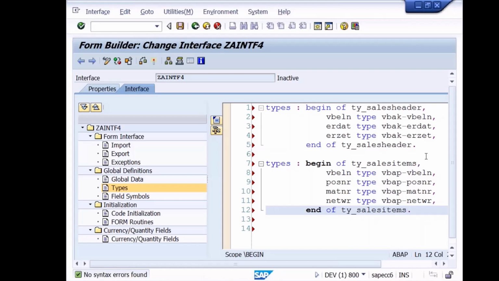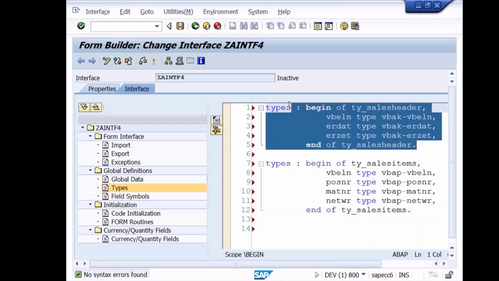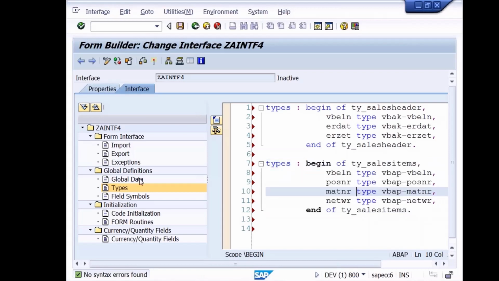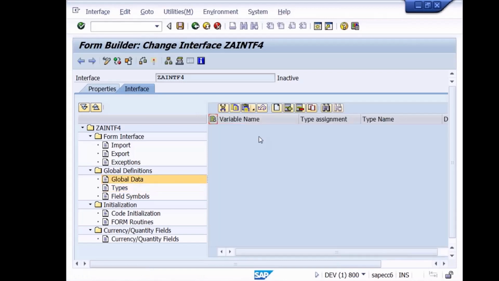So based on this types declaration, I require a work area, and based on this I require an internal table. So where do we declare it? In the global data. Okay, here I'll go for this. I'll say GS underscore sales header type, what is the type name? ty underscore sales header. Okay, then append row.